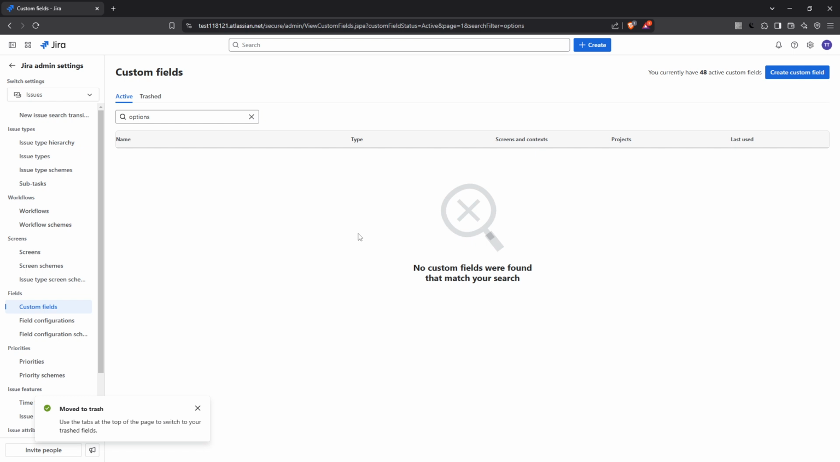Always remember to review the list of fields periodically as your projects evolve over time. Keeping your fields up to date with your project's current requirements ensures you and your team can work as efficiently as possible.